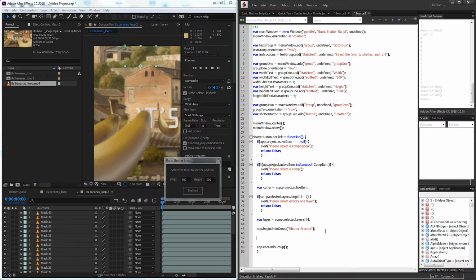So now we can just link to a function we're about to create called shatter, just the main shatter function sort of. There's a couple of variables and information we want to take into it. The first one is our composition. After that, we want our layer, and we also need to get the width and the height. We can read it from the UI at any time, but it's easiest to start localizing the variables into their specific niches here. So we want to grab the width and the height.